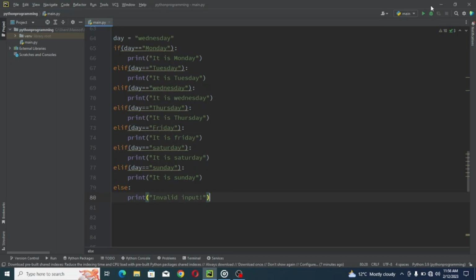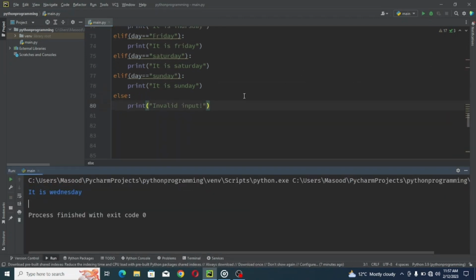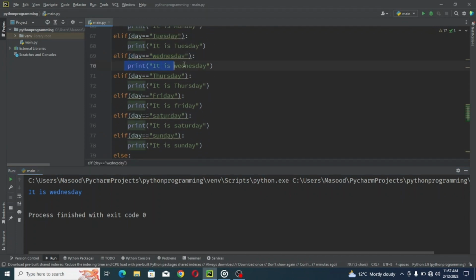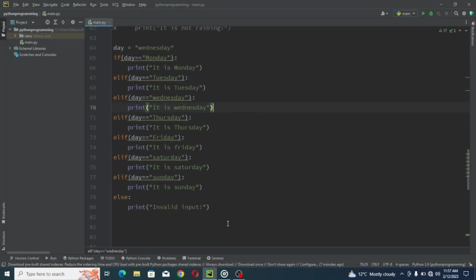So if the day is equal to Monday, then it will print "it is Monday". If the day is equal to Tuesday, it will print "it is Tuesday", and so on until it reaches the else part. Now it will reach the else part only if none of the conditions above matches, and if it does, then it will print "invalid input". So let's run our program, and there you go, it has printed "it is Wednesday" because this is the only condition that is matched. I hope it makes sense. And also note that we have used indentation or spacing in conditional statements, and this is important. Don't forget it. So this was all about conditional statements in Python.